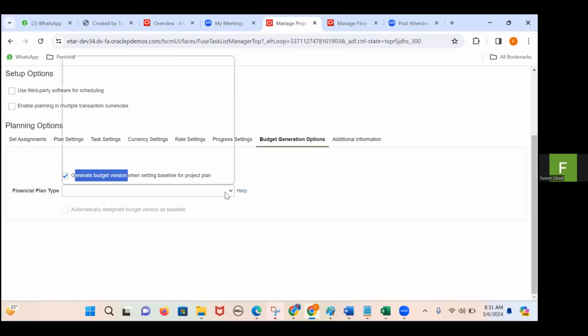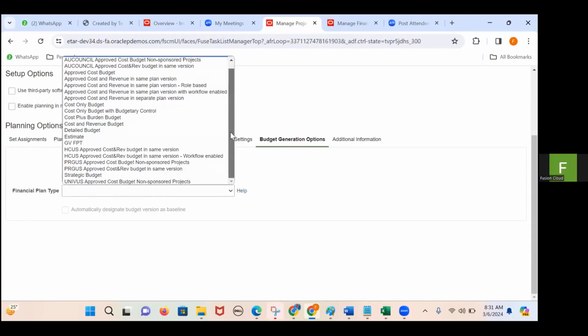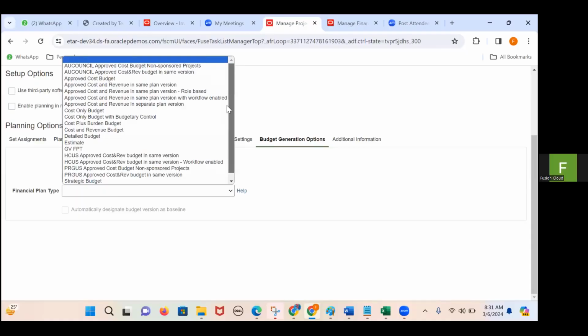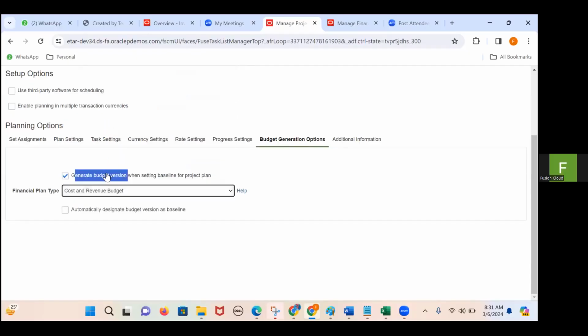Again, the financial plan type is the prerequisite. And this financial plan type we are going to give here. For us, we are considering the cost and revenue budget. So, automatically designate budget version as a baseline.